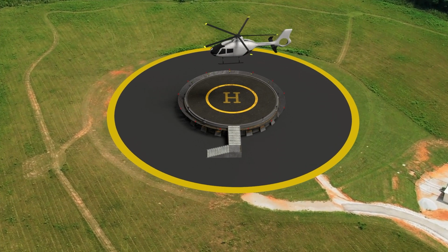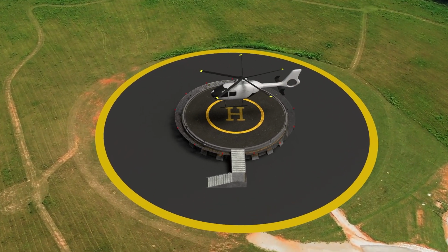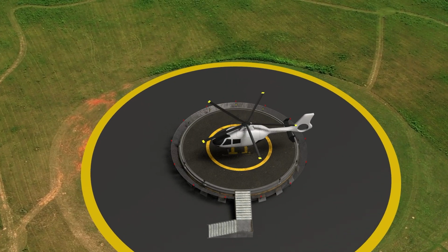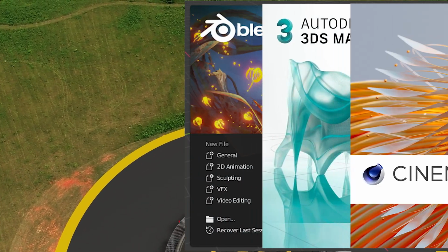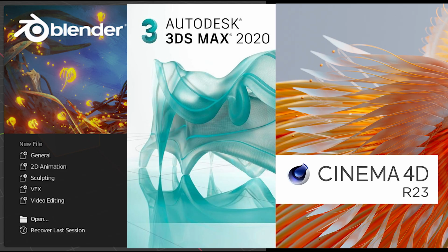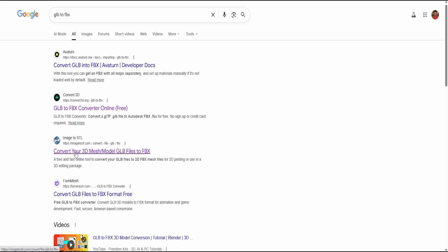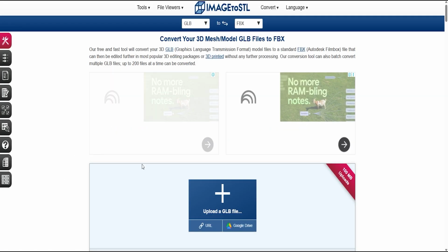For the helicopter, we need to separate the blade from the helicopter so that we can animate only the blade. For this, we can use any 3D software like Blender, 3ds Max, or Cinema 4D. In some software, we can't import the GLB format, so we can convert it from GLB to FBX.